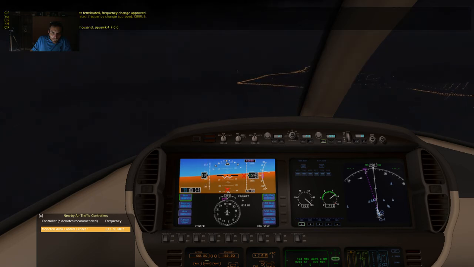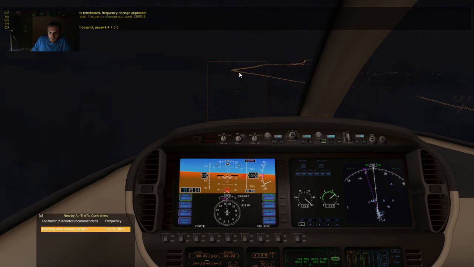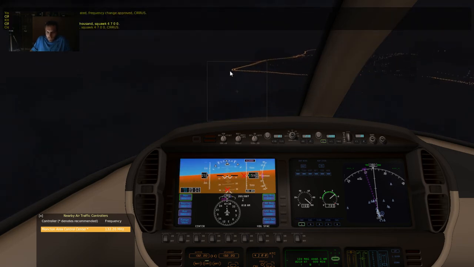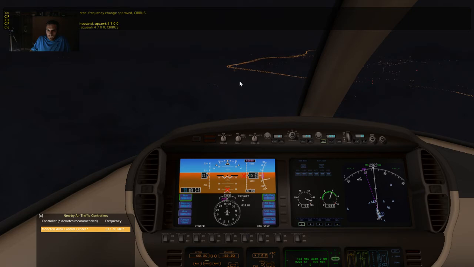Charlie, India, Romeo, Romeo, Uniform, Sierra. Cleared IFR to Charlie, Yankee, Foxtrot, Charlie, as filed. Maintain 3000, squawk 4700. Cleared IFR to Charlie, Yankee, Foxtrot, Charlie, as filed. Maintain 3000, squawk 4700, Charlie, India, Romeo, Romeo, Uniform, Sierra.